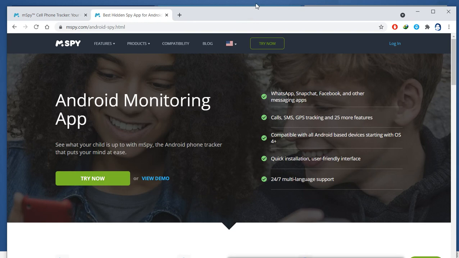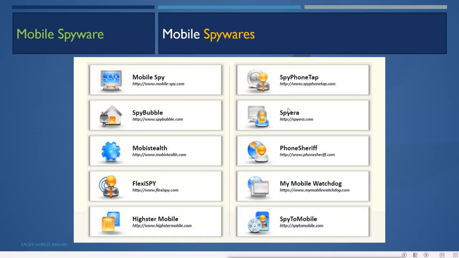Otherwise, we have some others also. You should try all of these. Some of them give a trial period, like 1 week or 2 weeks, and after that they will charge. So for the 1 or 2 weeks you can see how it works.